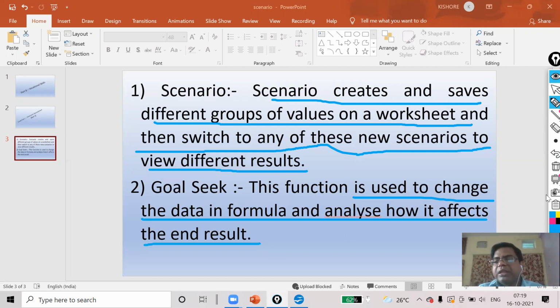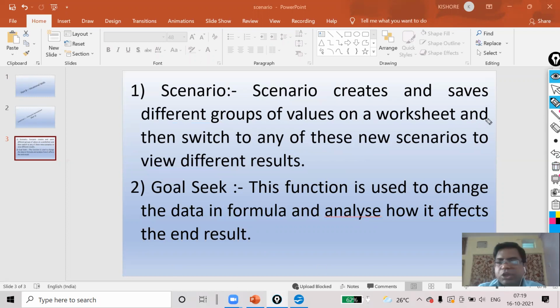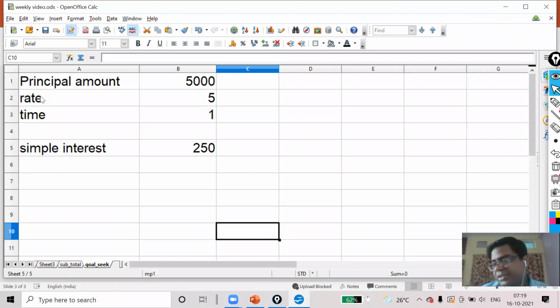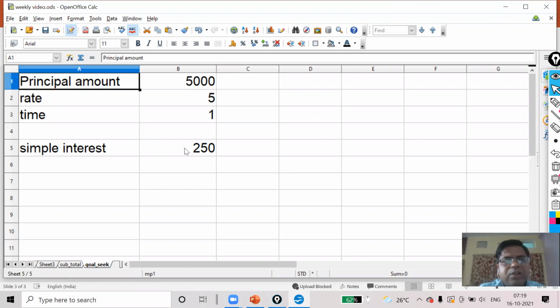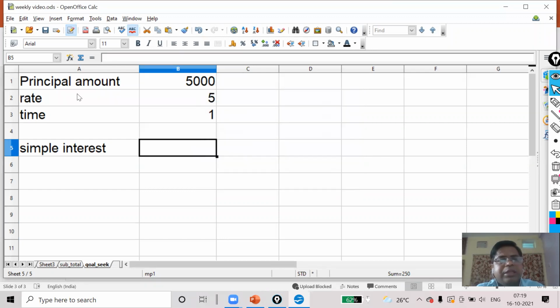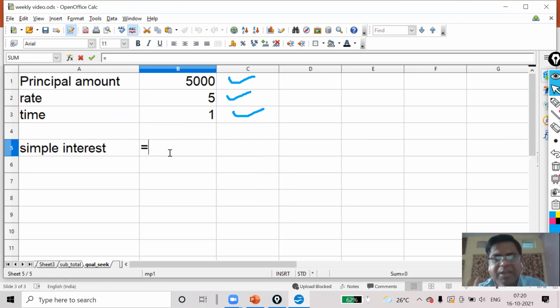Now, let me first go to the sheet. Now, this is my sheet. So first I am going to create a scenario. First of all, let me show you. This is my principal amount. This is the rate and time. And I want the simple interest. You all know how to get the simple interest, PRT by 100.